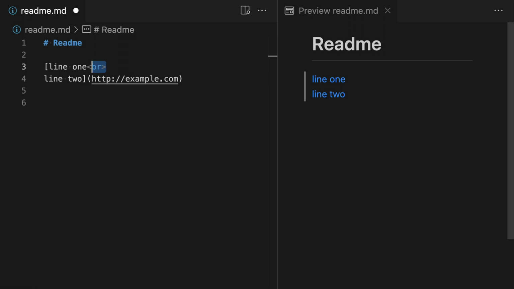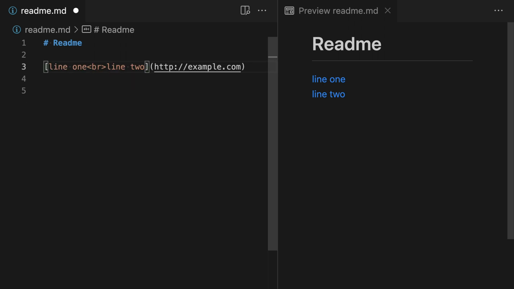Now, one nice feature about the BR tag is that you can actually have it anywhere on the line. So if we actually wanted to just have a single line of text in the editor, but have the link itself be displayed as two separate lines of text, you can see that we can actually do that just by having the BR tag in the middle of the text. And we can add as many BR tags as we want, and those will all be correctly rendered.